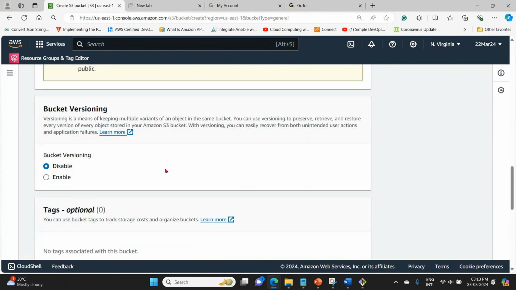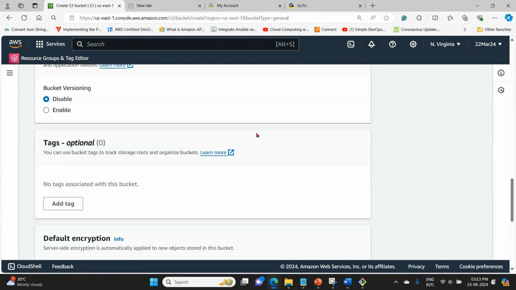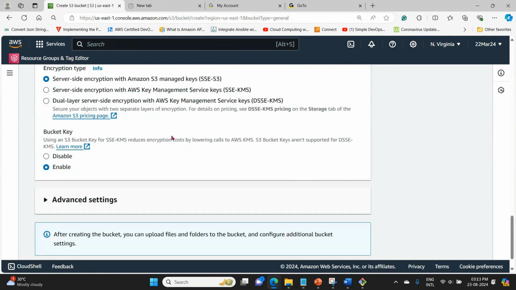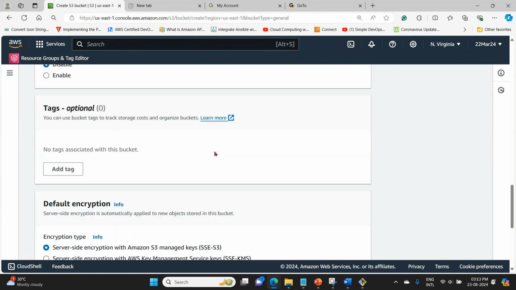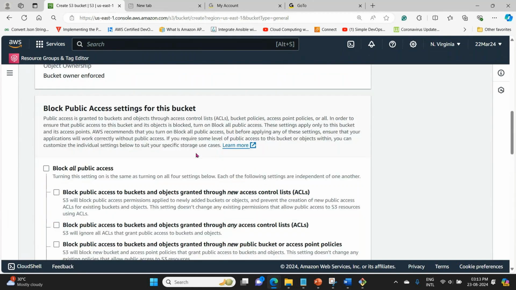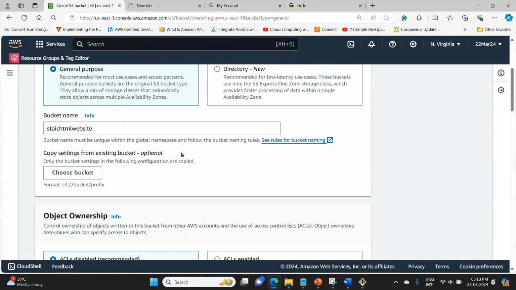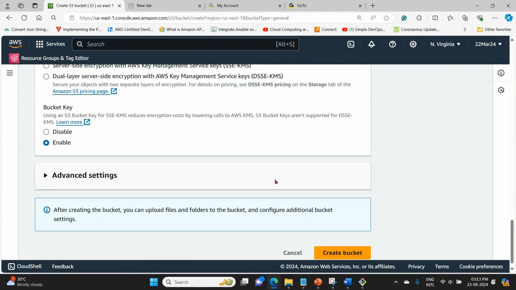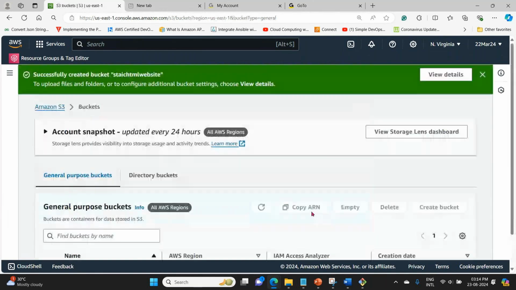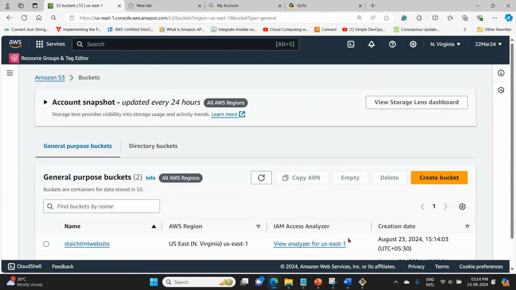Then what else do I have here? Versioning is again not mandatory. If you want, you can enable versioning. Tags are also not mandatory. Encryption is also not mandatory. Okay, fine. So the only mandatory thing I did is I made the bucket public. Okay, fine. So now I created this bucket here. Now the second step is also completed.